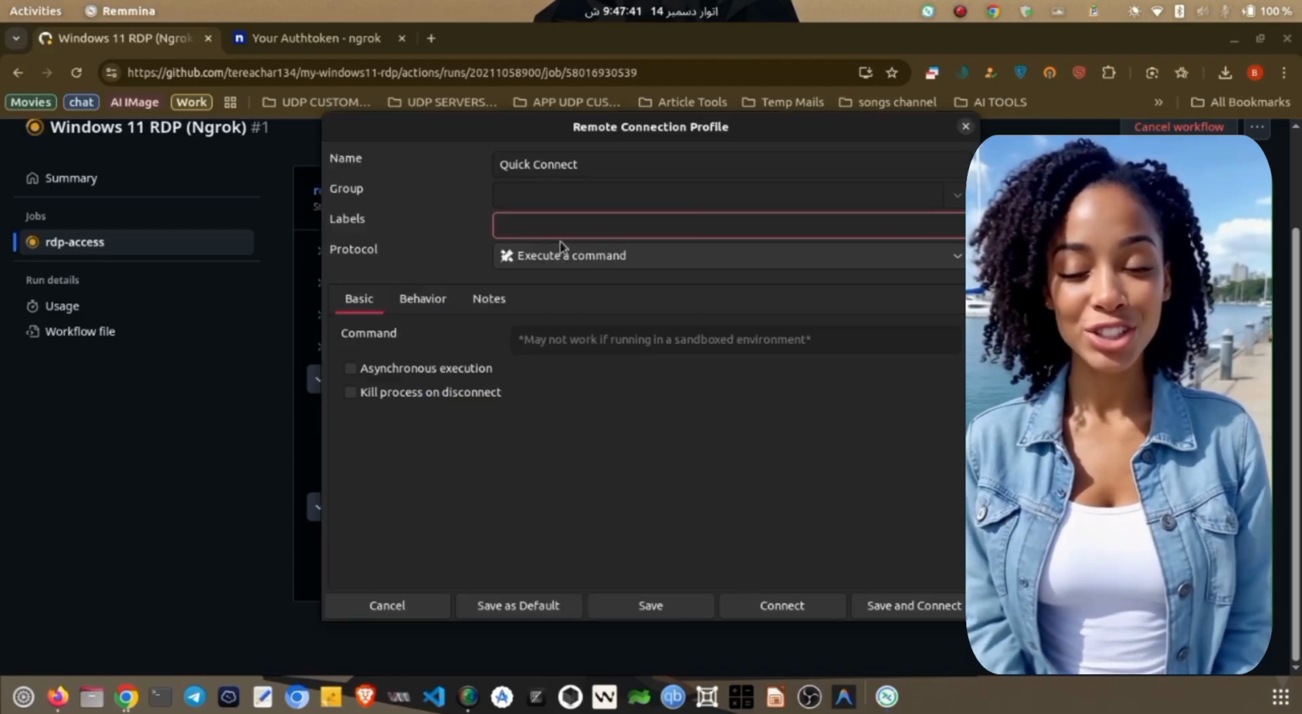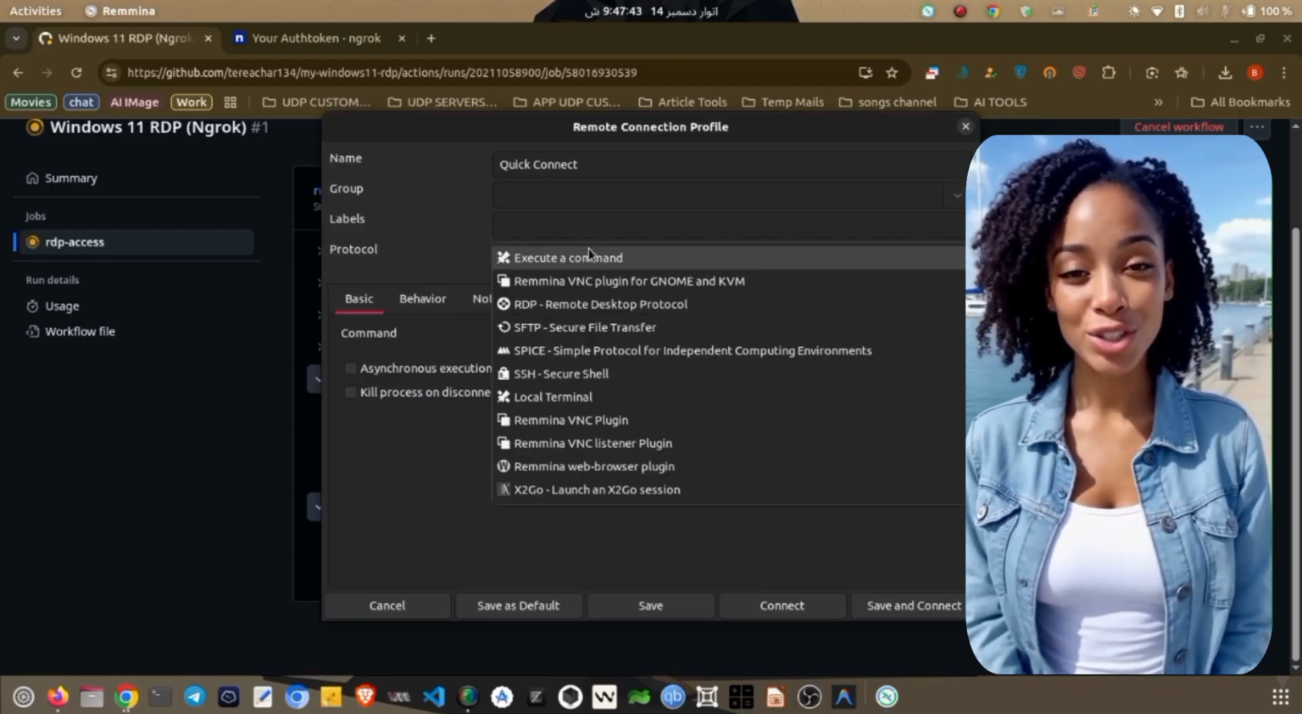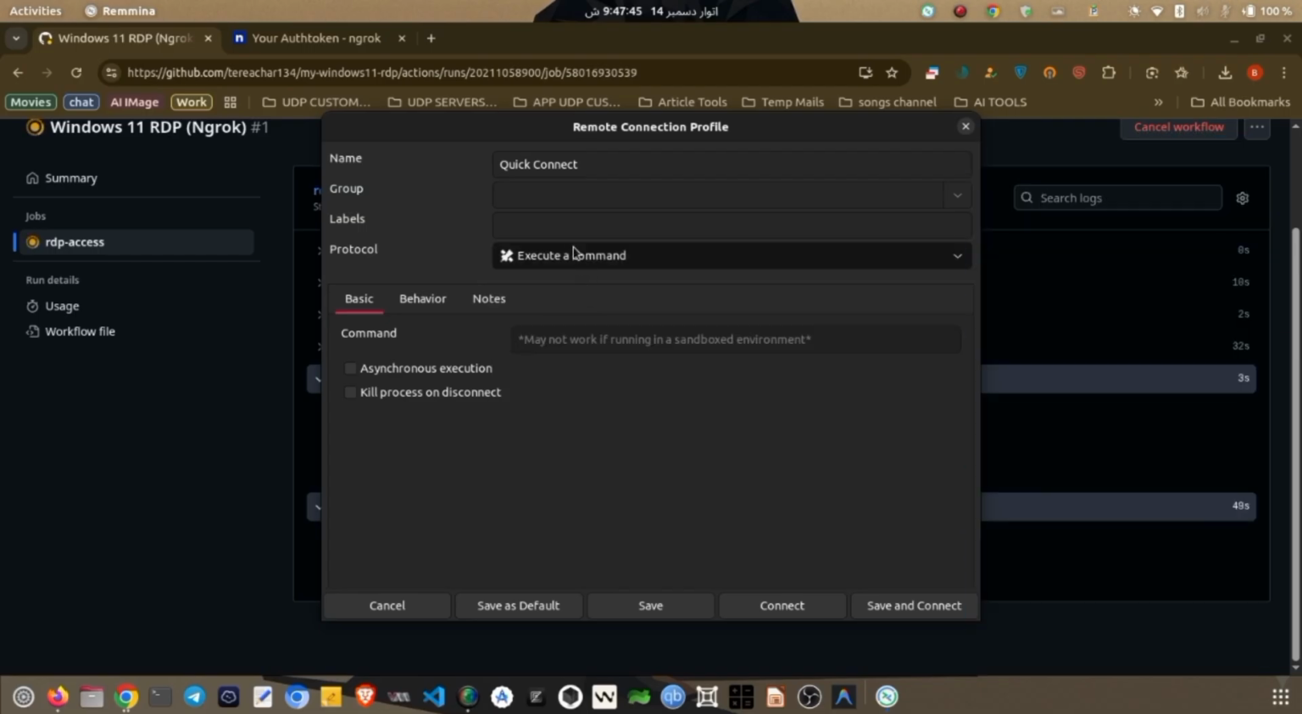If you see any security certificate warnings, just accept them. This is normal for remote desktop connections.